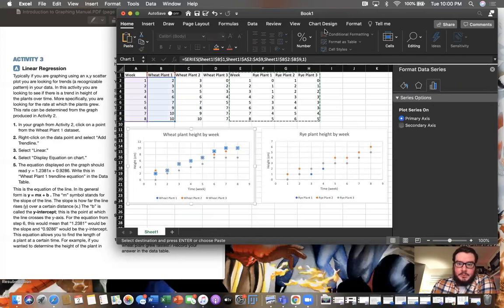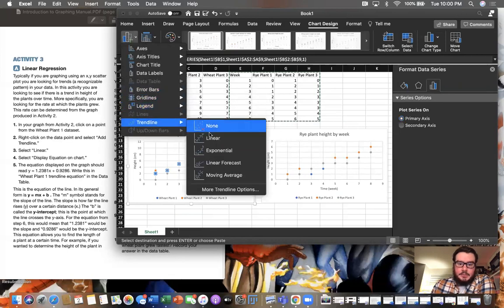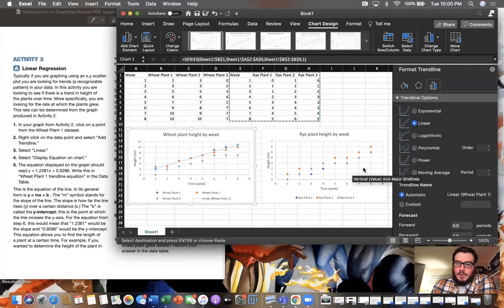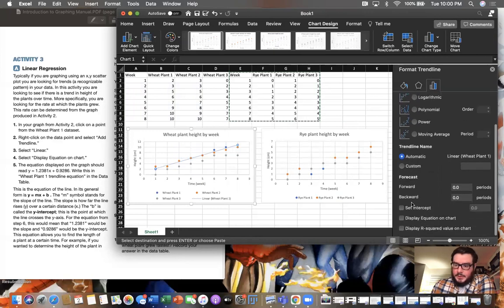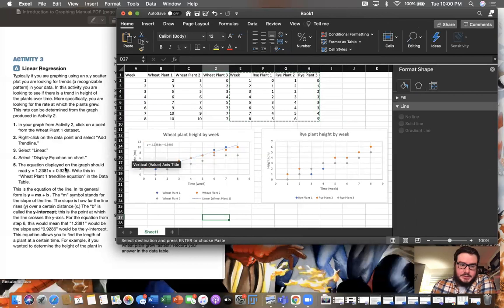Okay, now we're going to add our trendline. I always like going into more options because it gives us, you know, we can do logarithmic, we can select linear. Then we go down to display equation on chart. Okay, and we'll drag that to a place we can actually see it. And so what we see is it tells us the equation should be y equals 1.2381x plus 0.9286. So that's what we have here, okay?